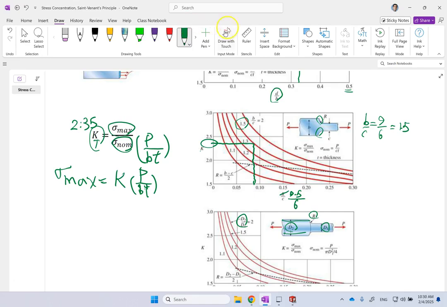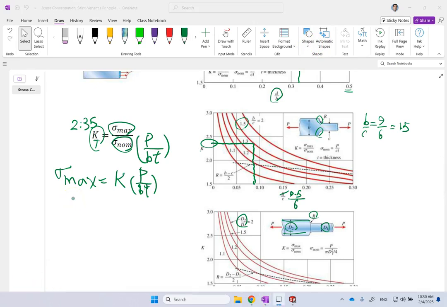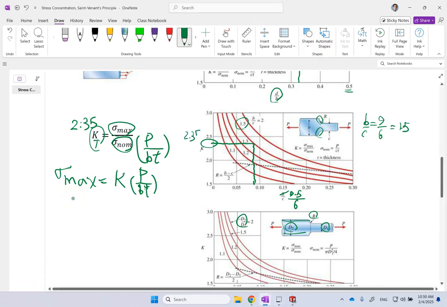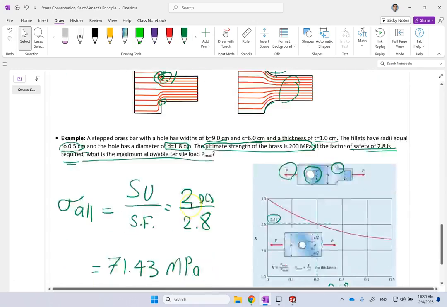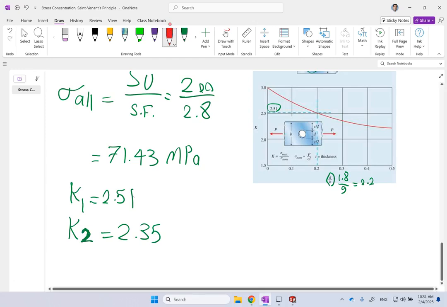So the number I have, let's see, that one is about 2.35. So I go down here and I say the second one I have, because of the fillet, is 2.35. Now, clearly, which one of these would you pick? Well, you always pick the bigger one, because the bigger one is the one that gives you the maximum stress and that will limit your load.